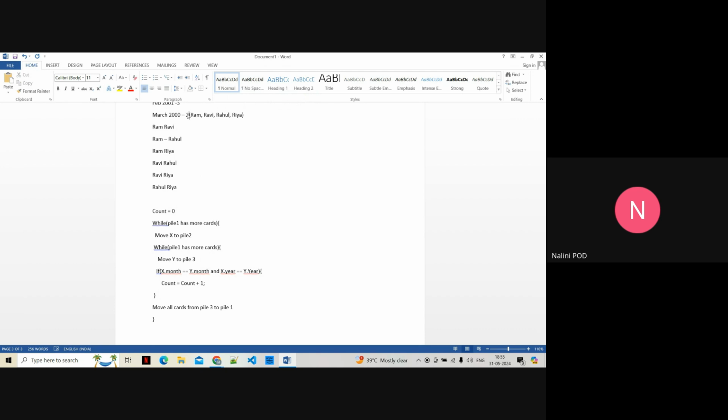Okay. Now the Ria card. In the inner iteration, we are seeing the Ria card. While pile 1 has more cards, yes, we have Ria. And move y to pile 3. Okay, Ravi, Rahul are moved to pile 3 and Ram is in pile 2. We will see whether Ria and Ram's month and year of birth are same. Yes, they are same. So the count will be incremented. Count will be 3.